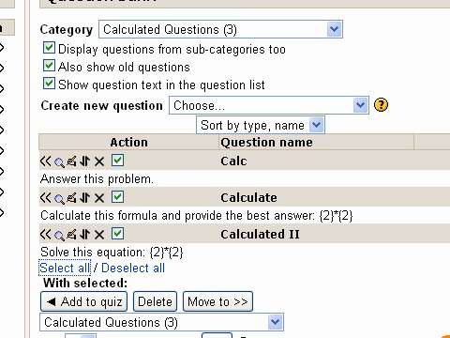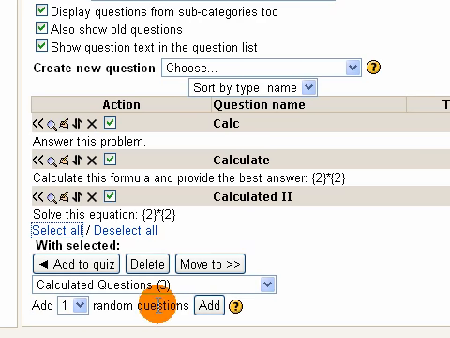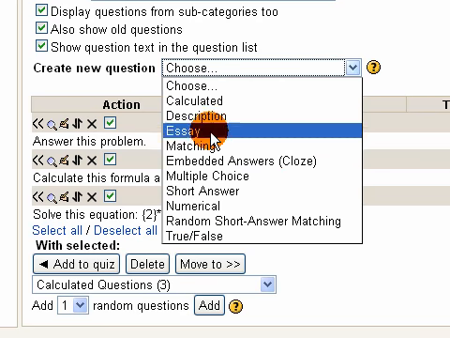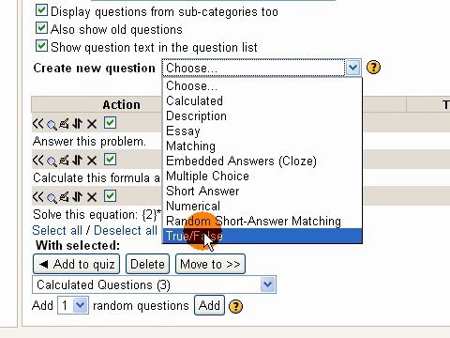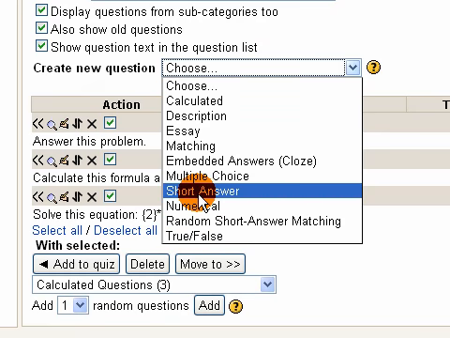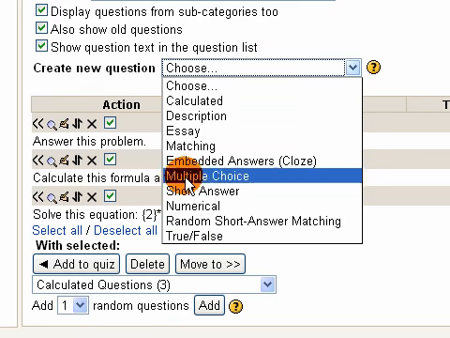You can add one random question by hitting add, and that'll allow you to add directly to this. You come up here to create new question, and here are your choices. You have true, false, random, short, numerical, short answer. You can read through these. Those are all the choices you have.